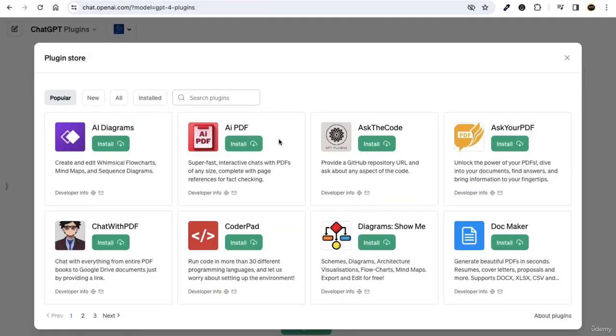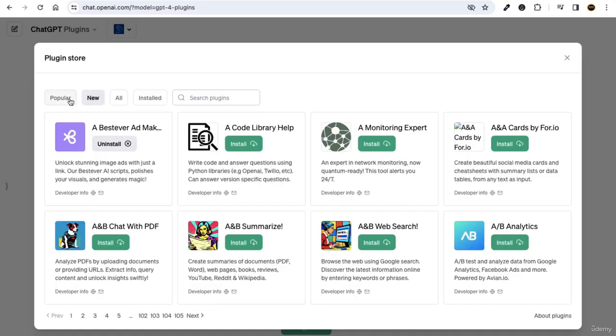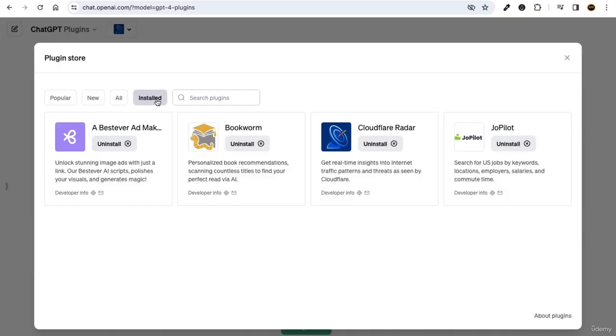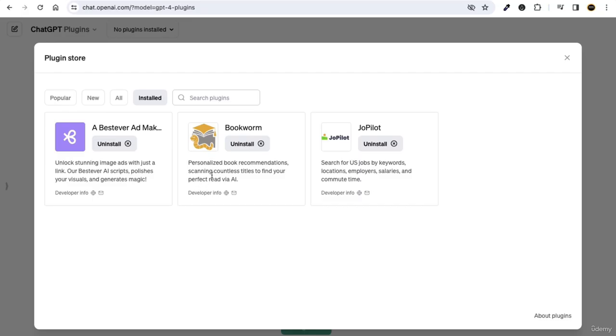Now guys, if we talk about some popular and new plugins, here you can see ChatGPT has given you the option to switch between popular and new plugins, and of course you can go with all the plugins. In the installed section you will see all the installed plugins you have. If you don't want any plugin, you can simply click on the uninstall option and that plugin will be uninstalled from your library of installed plugins.